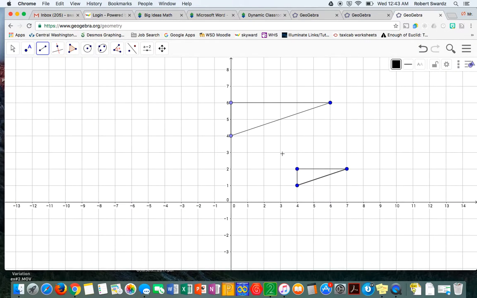So here I've got our 2 triangles drawn. This point right here is 4 away from the origin. If we dilate it with a scale factor of 1/2, it'll be half as far away. So we'll end up half of 4 is 2. And this one is 6 away. So half of 6 will be 3. So that will end up right there.